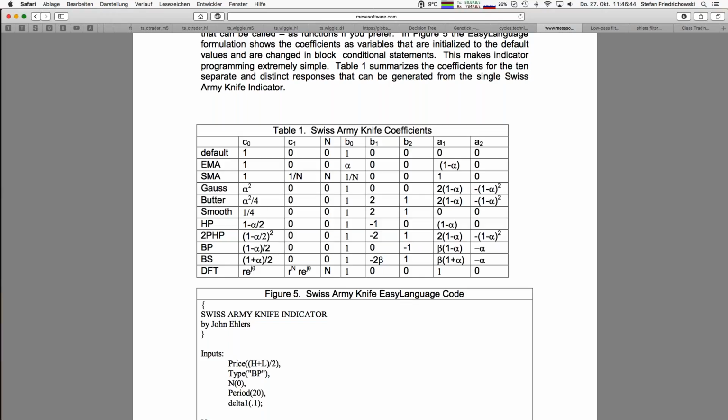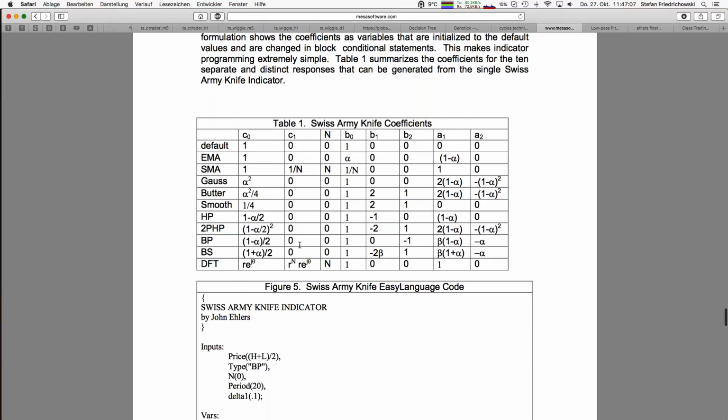Two of them have two coefficients finally, the band stop and the band pass filter, because they have a central period which they are looking for, and then a width, so the tolerance range for that kind of frequency. So that is everything behind, and there's already a code here.